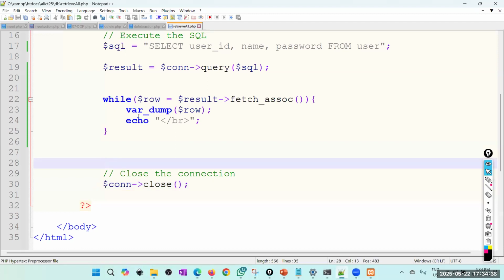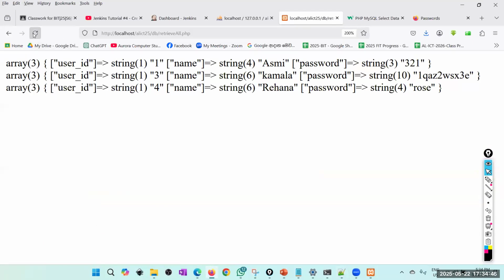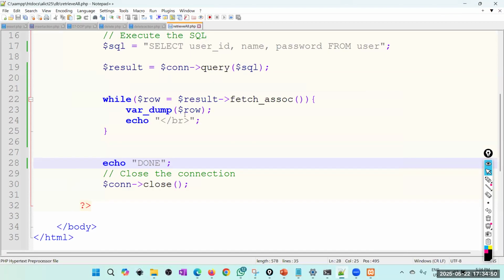Or maybe here we can say echo done or something, just to double check whether you get it there. Yes, done. So this is the way to get your data. Call the fetch as awk method in a while loop, and every time your variable has a one dimensional array referring to a specific record.